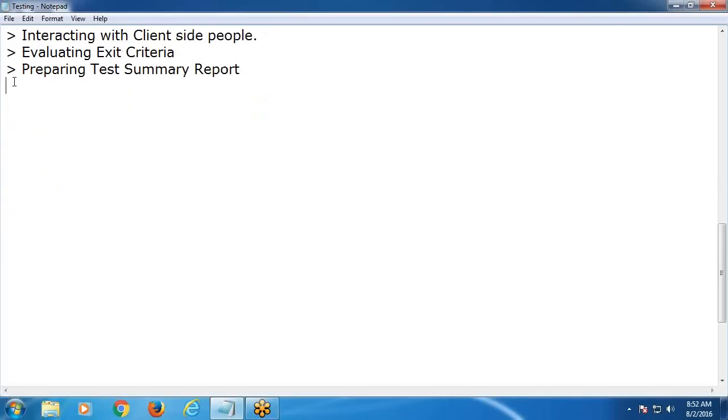Next, sending test deliverables to the customer. What are test deliverables? What documentation we create and use during testing. All are test deliverables. For example, test plan is a test deliverable. Test plan document, test scenarios, test case documents, test data, opened and closed defect reports, and test summary report. All are test deliverables. Okay.